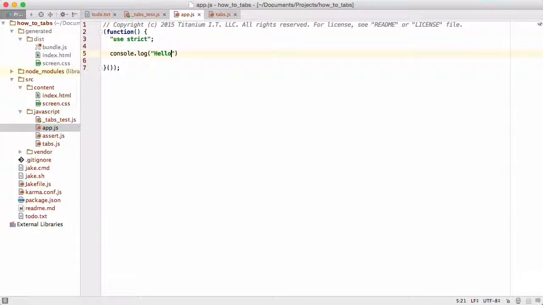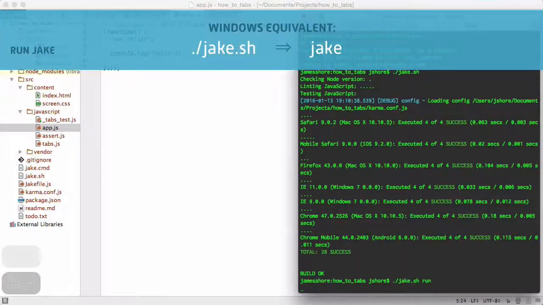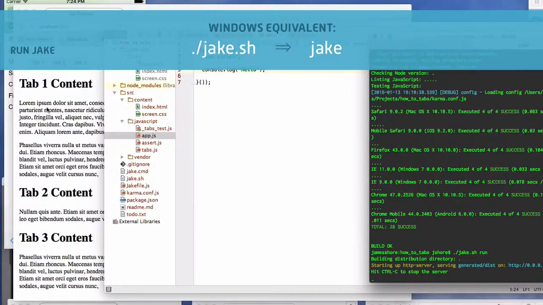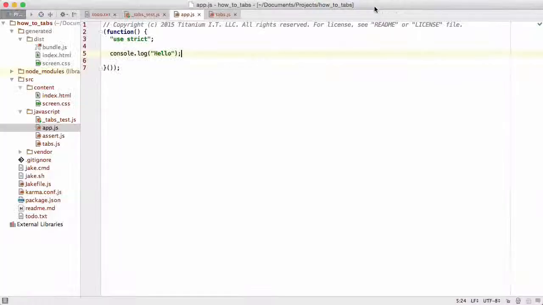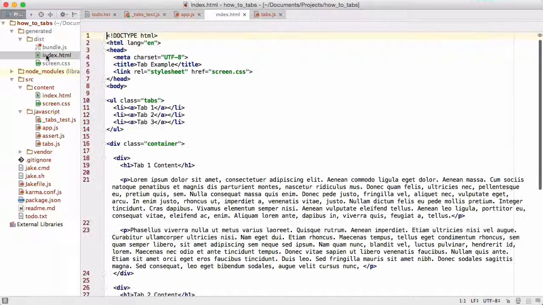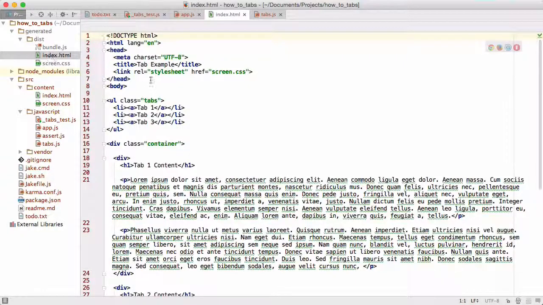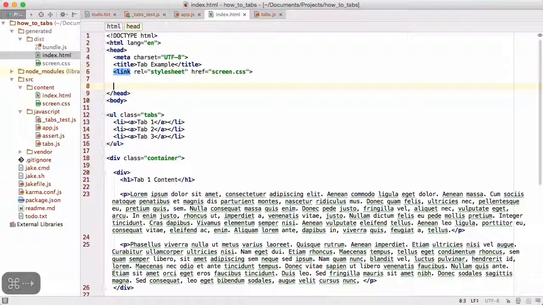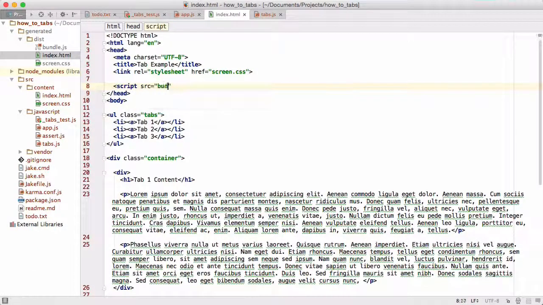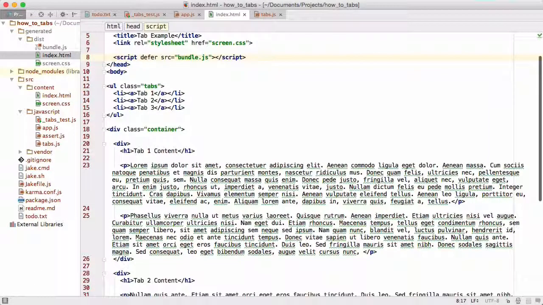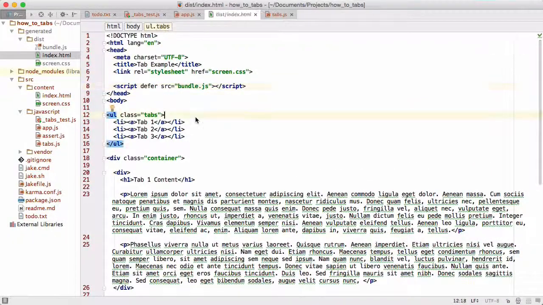So let's start out by just doing a hello and running our app and seeing if that shows up. And spoiler, it's not going to. I know this because I tried it, because we do not actually have our app bundle linked in our HTML. So that's the first thing to do. We need to link in our script, which is going to have the source bundle.js. And there we go. And I'm also going to add the defer attribute, which for modern browsers says you don't need to wait to load the rest of the page before you load this script.